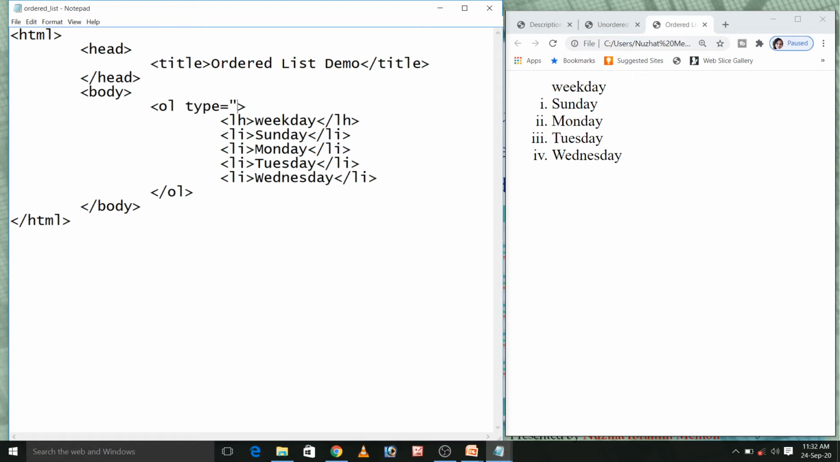Here type equal to 1 and start equal to, you write any number. I am writing here 9. Refresh the page. Now you can see that numbering starts with 9. Here you can change the type even. Change it to capital letter A. So you can see the list starts with I. You can go for Roman even. From 9 you are getting in a Roman number type.